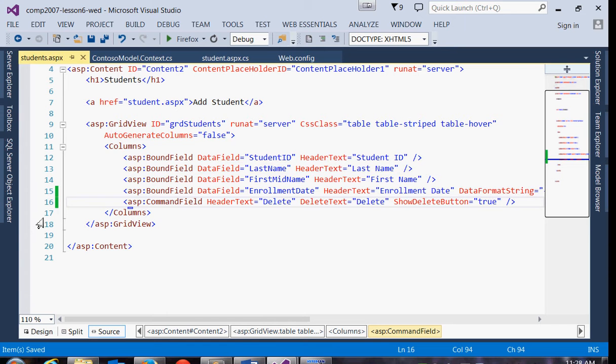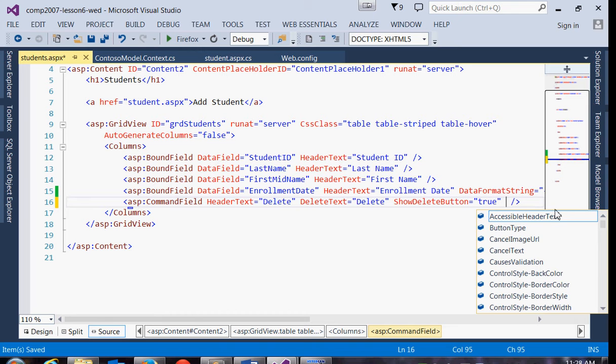Is there a way to apply the CSS class to that button? Sure. Just do class, environment candidate. If you want to apply a class, it's control style CSS class is the attribute you would set. So the control that appears in that column would have that class applied to it. So I'm just going to leave it this way.